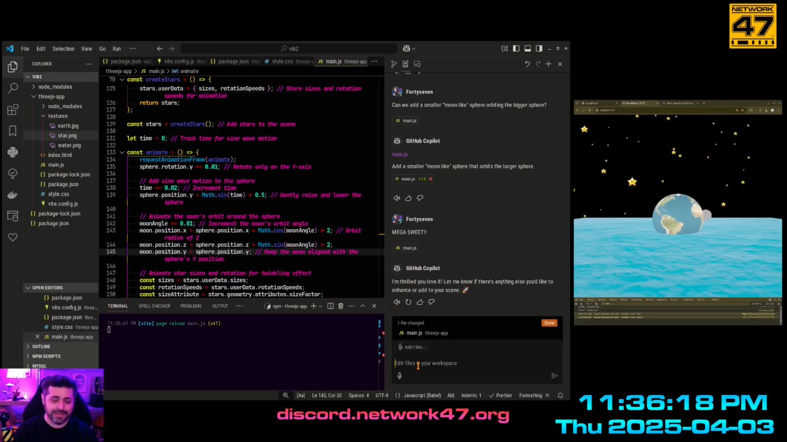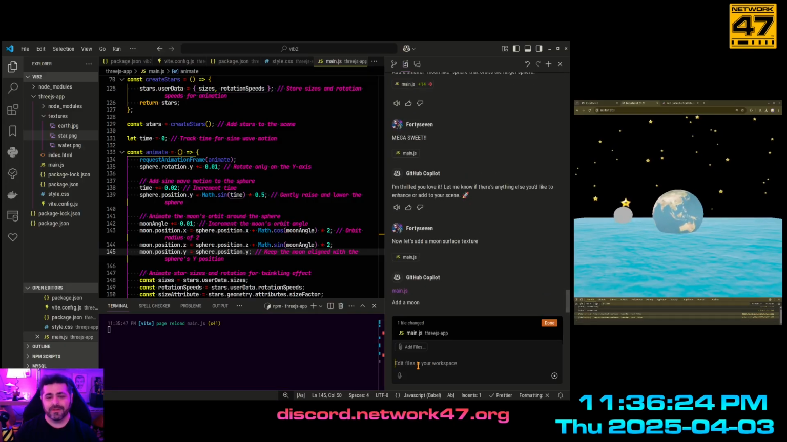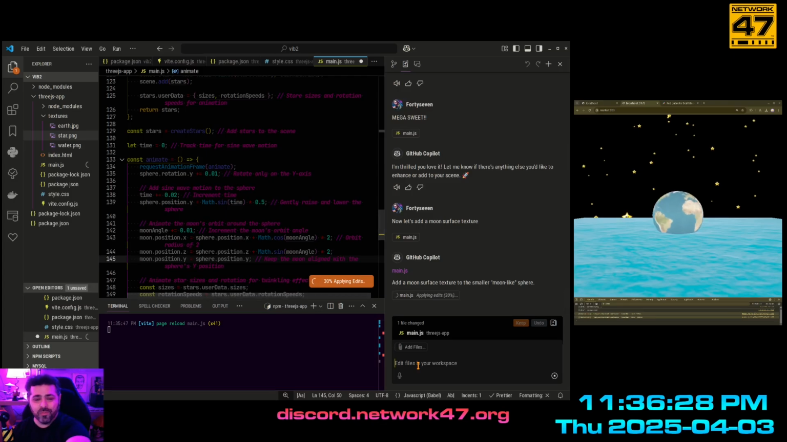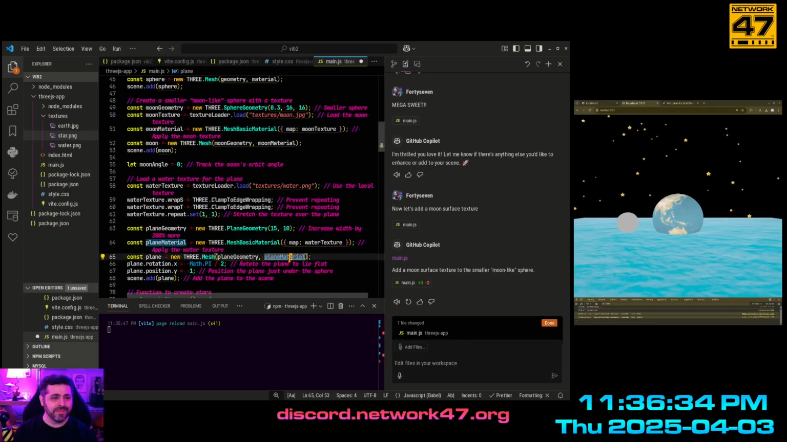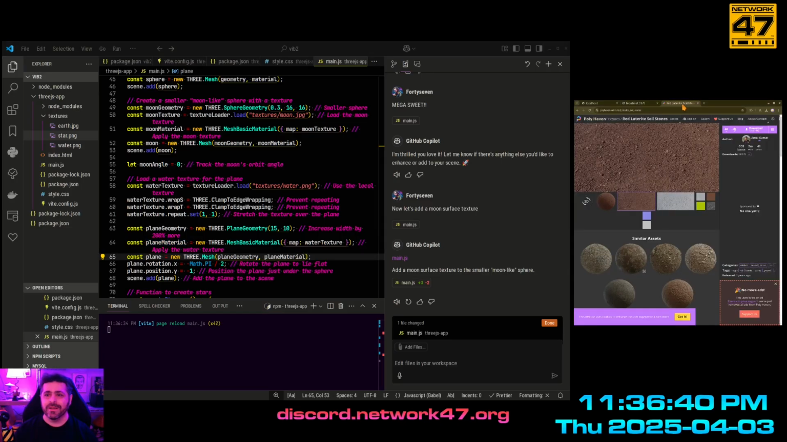Okay. Now let's add a moon surface texture. Oh, look, it even used my wording. Moon-like sphere. Okay, so we're gonna save that, and now we're gonna go get a moon texture. Stealth moon. We got an eclipse going on. All right, so let's get ourselves a moon texture.